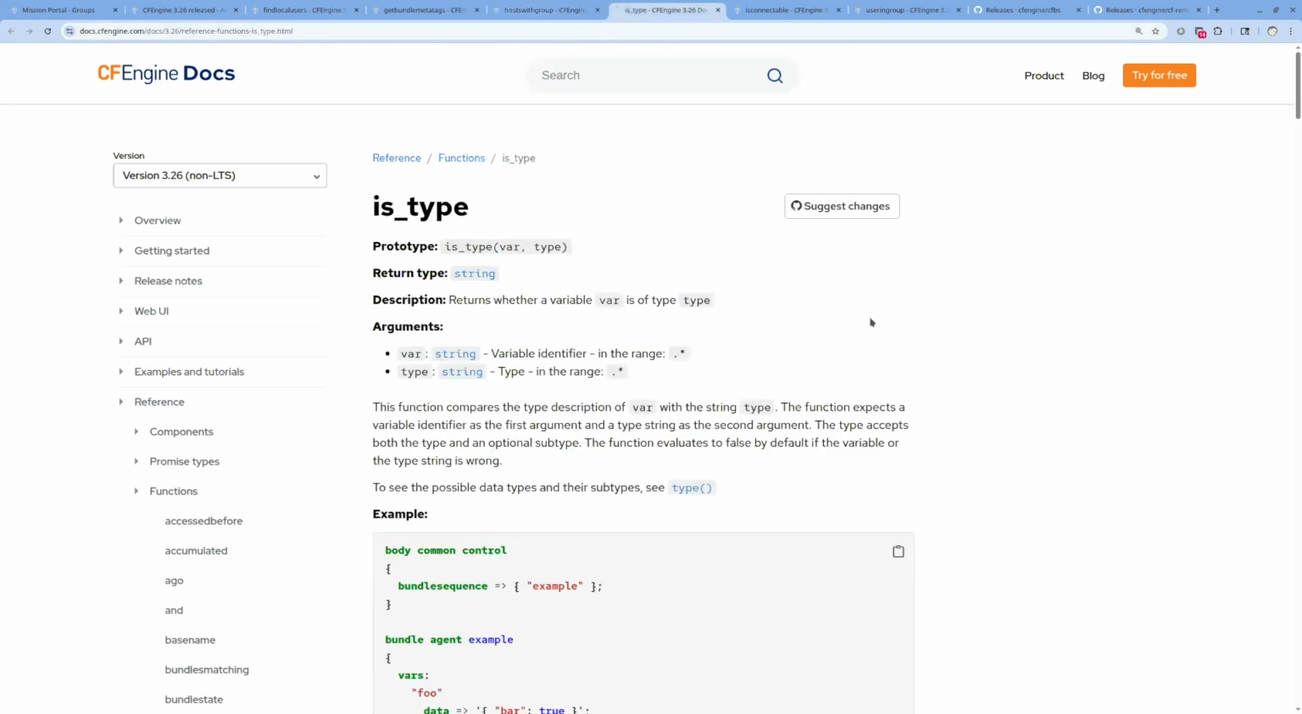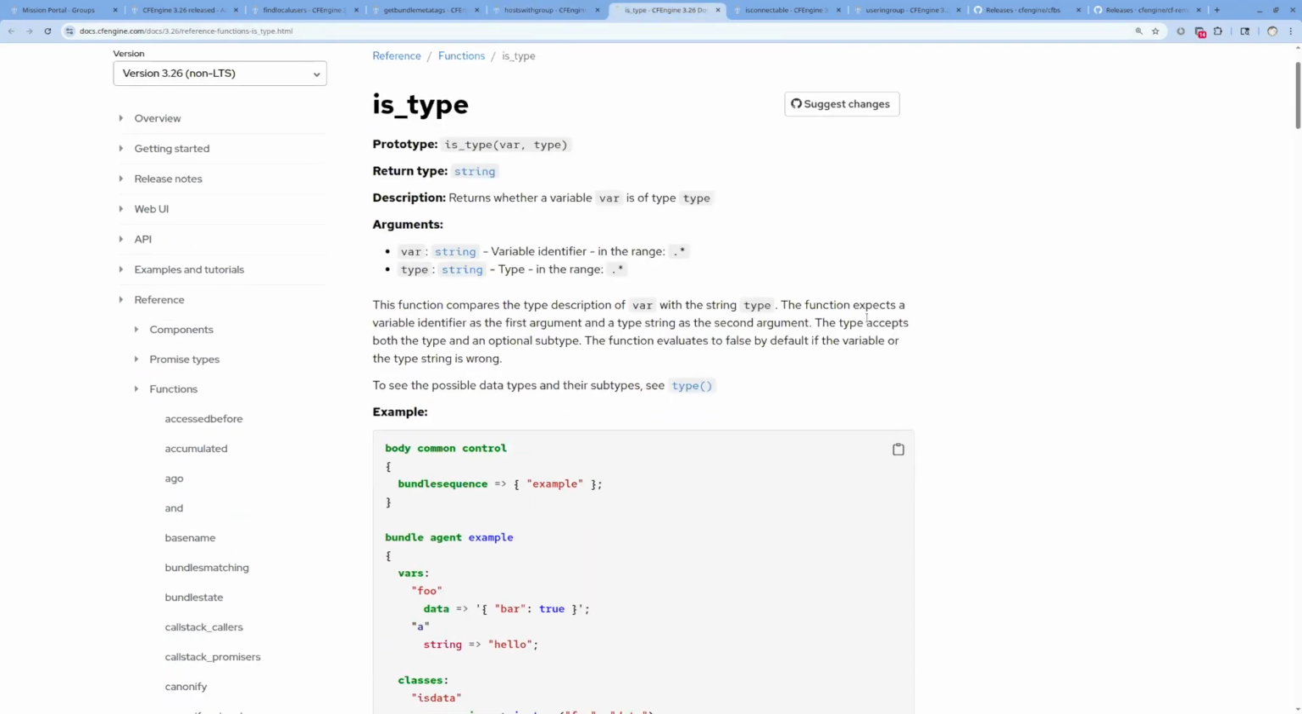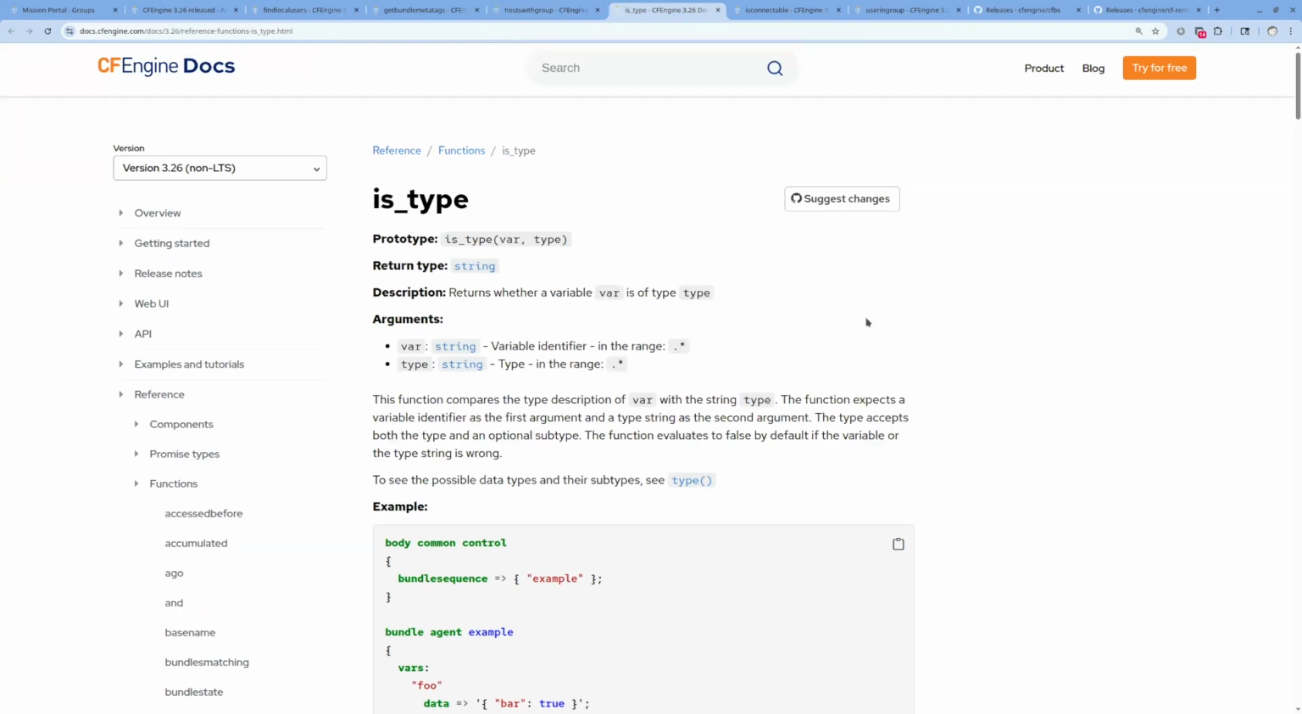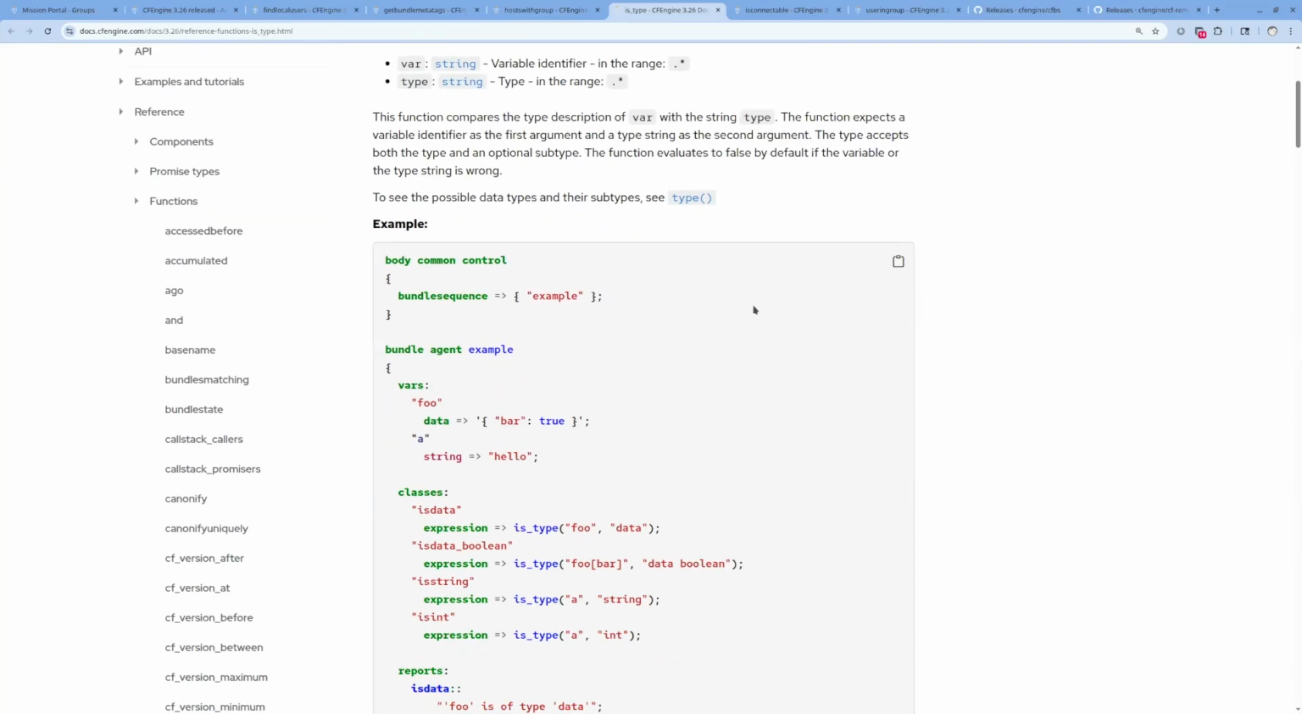We've got another new function, is type, which is kind of low level if you're needing to do some type of checking within the policy to make sure that something is what you expect. This can be really useful if you need to validate some data that's coming in from an external source. If there's some possibility that something funny could leak in there, and you need to inspect it to make sure it's what you expect.